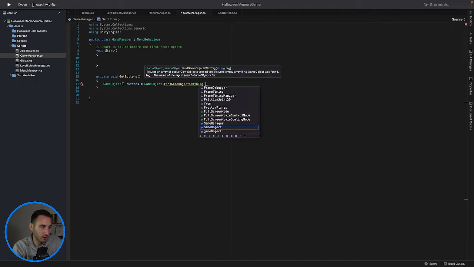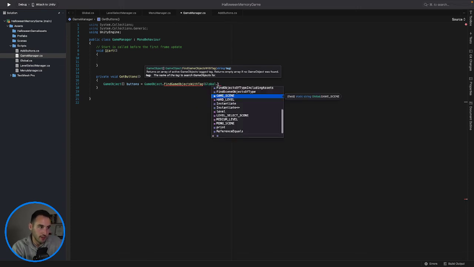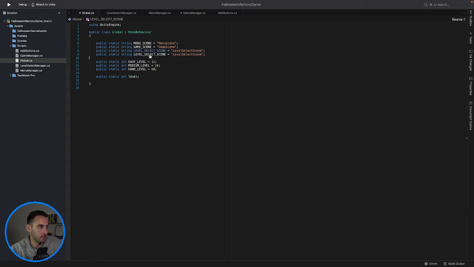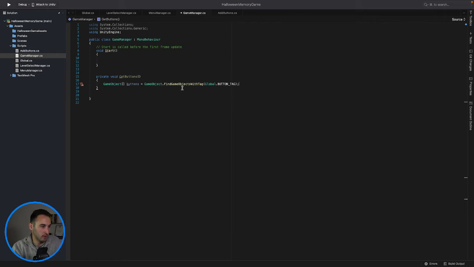So objects, we will call this global dot, what are we going to name it, button tag, like that. So let's go into our global here and create that. So we'll name this button, like that. And in here we will say button. We'll just name it button for now, I think. You can leave it like that. We'll go back into our game manager. That error should be gone, so that's fine.